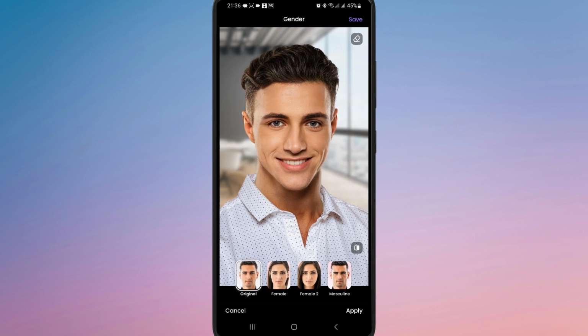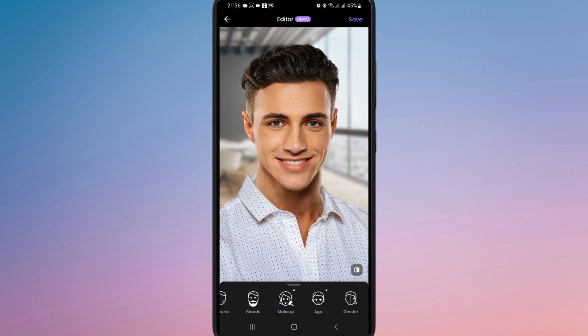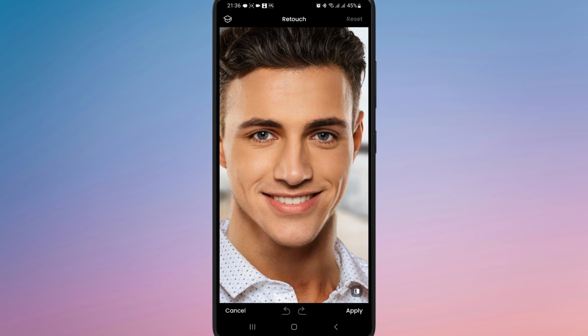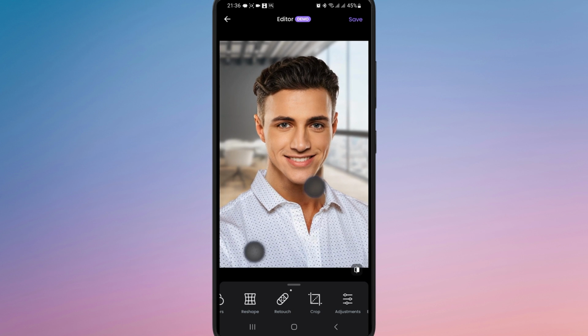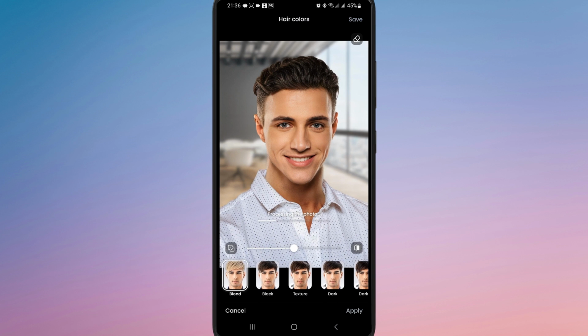Use the face retouch tools to remove blemishes and wrinkles while keeping the skin tone even and natural. The makeup filters can add polish but keep it light and elegant. After editing, review your photo carefully and adjust the intensity of each effect to ensure it looks professional and not overdone. Finally, save your edited photo in high resolution by tapping the save icon.